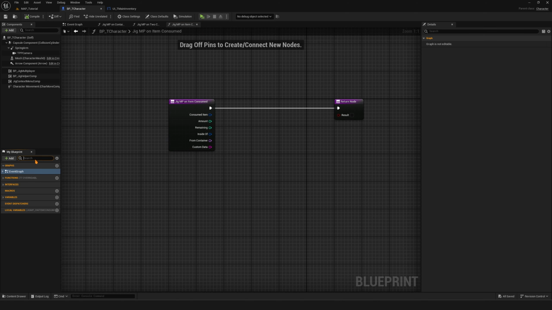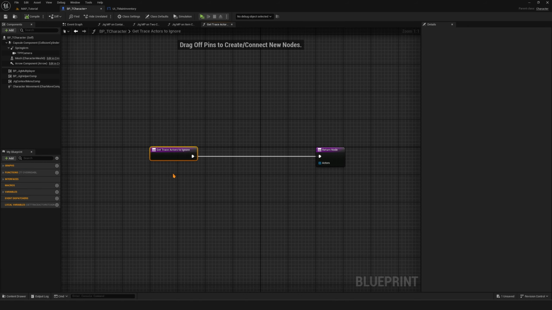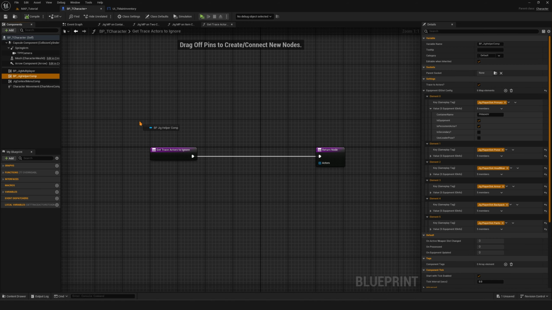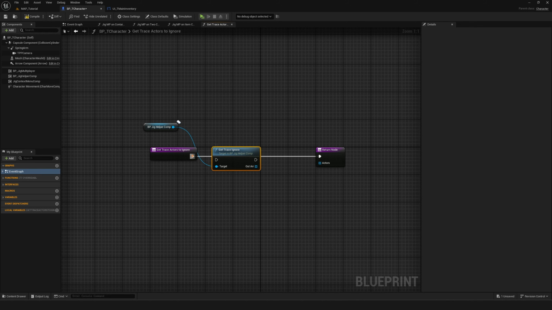Another one is get trace actor to ignore. So get trace actor to ignore, you can use this, you can execute it on the character, and we can get our weapons and things like that that we want to ignore from traces and things like that. We can just simply call in the trace ignore and pass those actors like so.